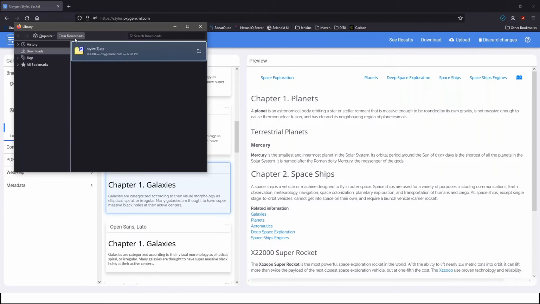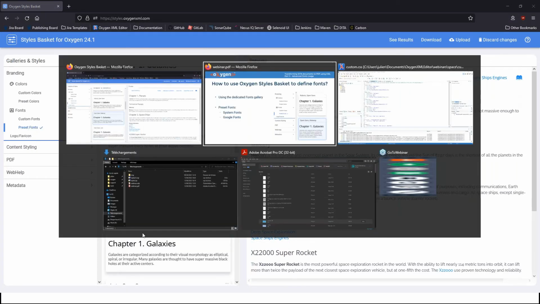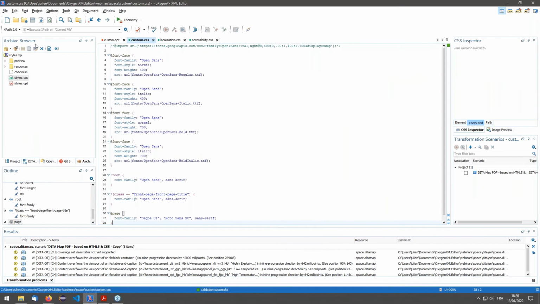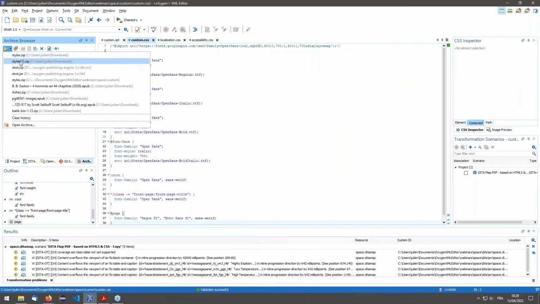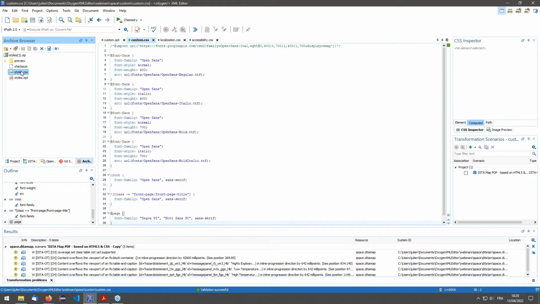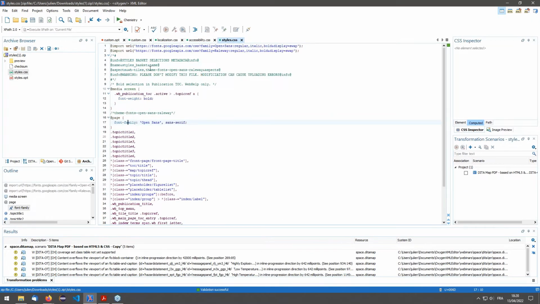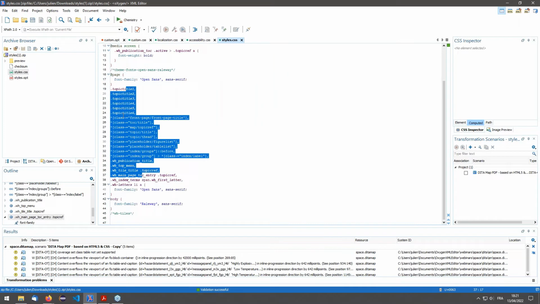I can download my new template directly, and back in Oxygen, I can open the newly generated publishing template. And in this case, what you can already see is that we don't have the font face declarations anymore, but instead we have the import declarations. And of course, you can find all the different rules, for example, here in the headers or for all my titles.